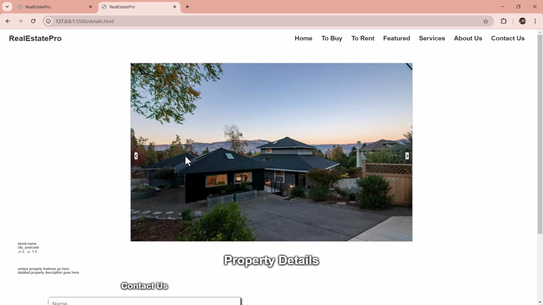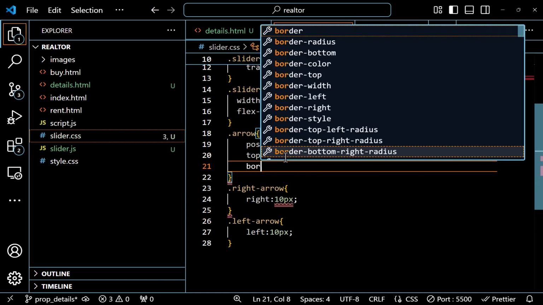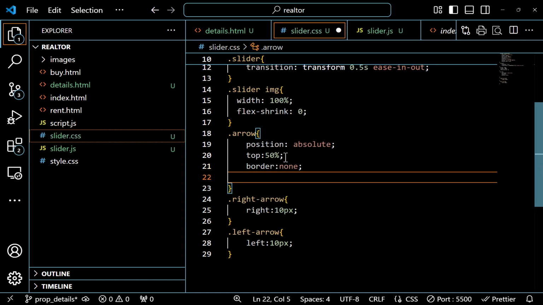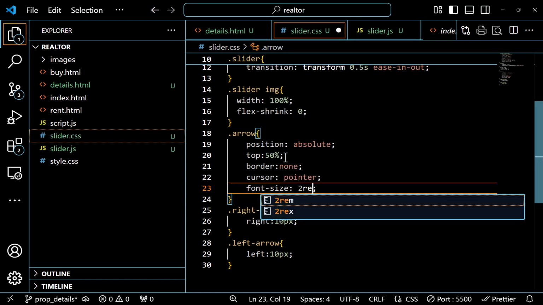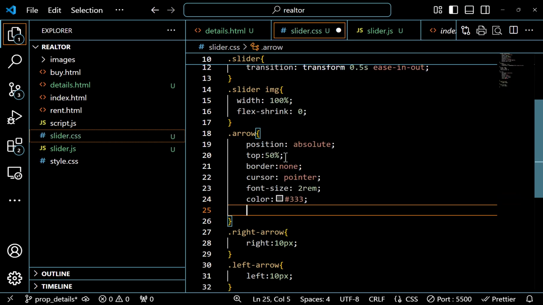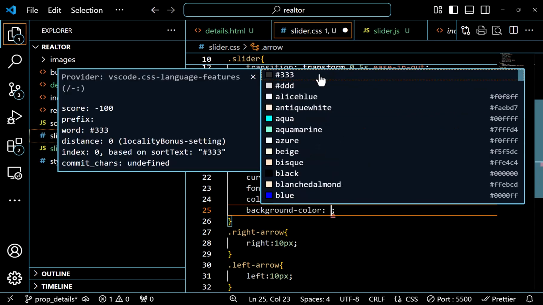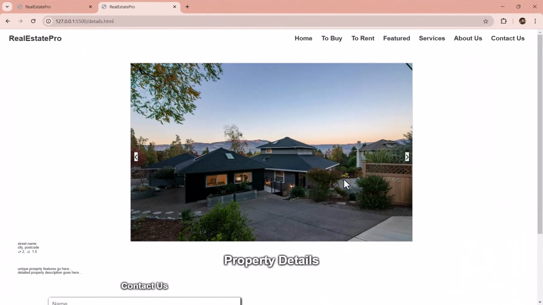Now we go back to the arrow class and define some further properties. Okay, so this is our arrow class. Let's remove the border, so border none. Cursor is going to be pointer. Font size, let's make it 2rem. Let's define color and background color. Do we need background color? Let's comment this out for the time being. Have a peek. Okay, yeah. Shall we make background color transparent?